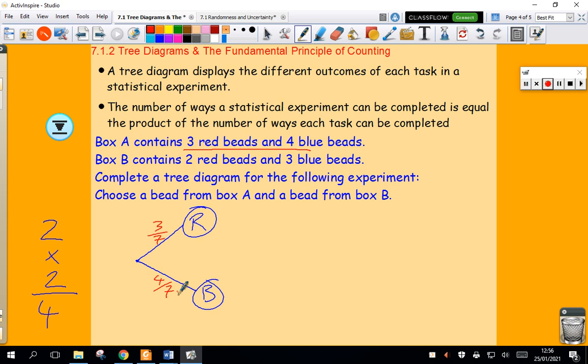Now I'm going to complete task 2. Notice there's only 2 branches so far, but when I put in the possible outcomes for task 2, you'll see we'll have 4 possible outcomes altogether. So completing task 2, which is to choose a bead from box B, well, even if I choose a red from A, that really doesn't have any effect on my possible outcomes from choosing from box B. So choosing from box B, I could still choose a red or still choose a blue. If I chose a blue from box A, well, my possible outcomes from box B are still red and blue.